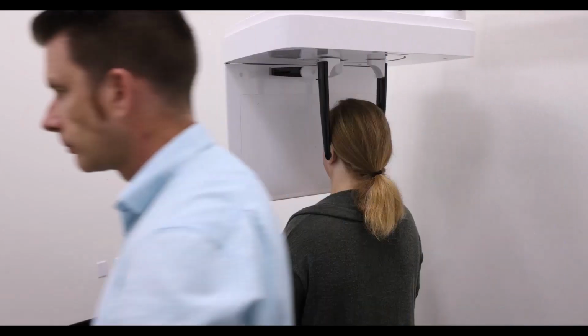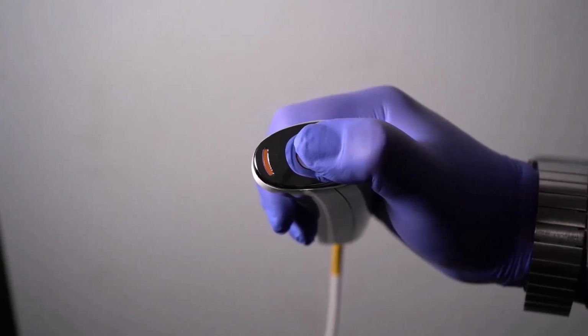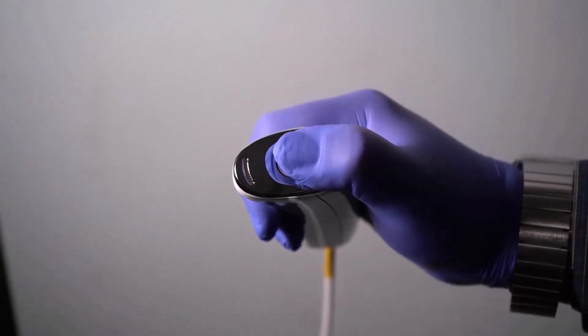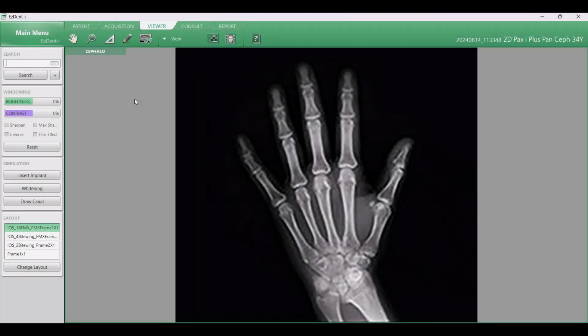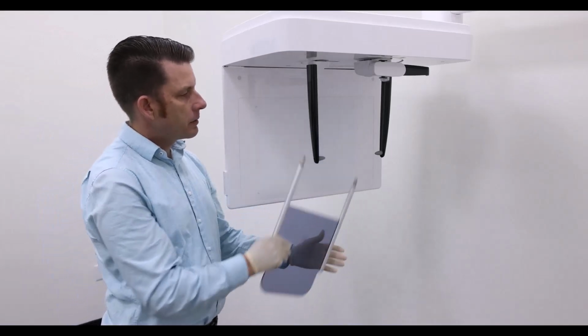Now we can return to our acquisition screen and click Ready on the screen, and we can take our image. Hold the button until the image acquisition is fully complete. To remove the Carpus plate, we're going to grab this and pull down to remove the plate.